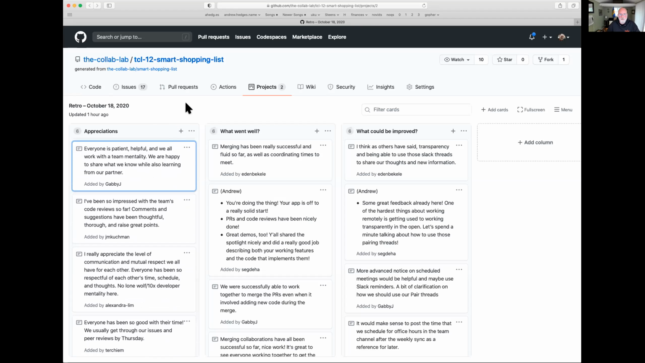Gabby. Oh, you're muted, Gabby. Hi. Everyone is just very patient and helpful, and we all work with a team mentality. Everyone's very happy to share what they know. Everyone's okay accepting help and also learning from their partner as well. It's a lot of give and take. No one's afraid to admit when they don't know something, and we work well together to figure out what we don't know together.